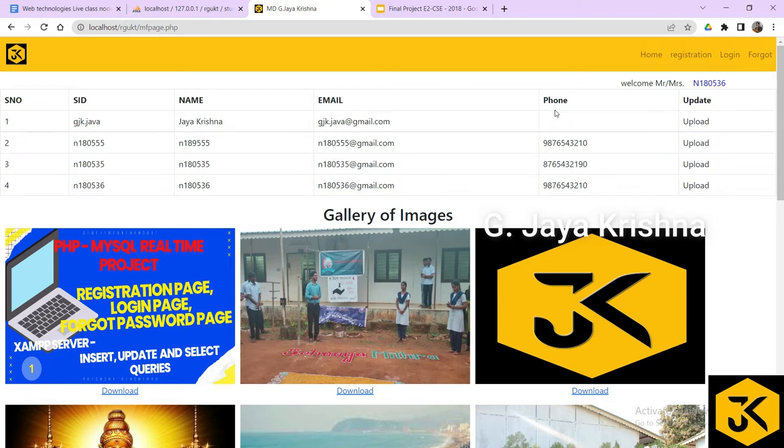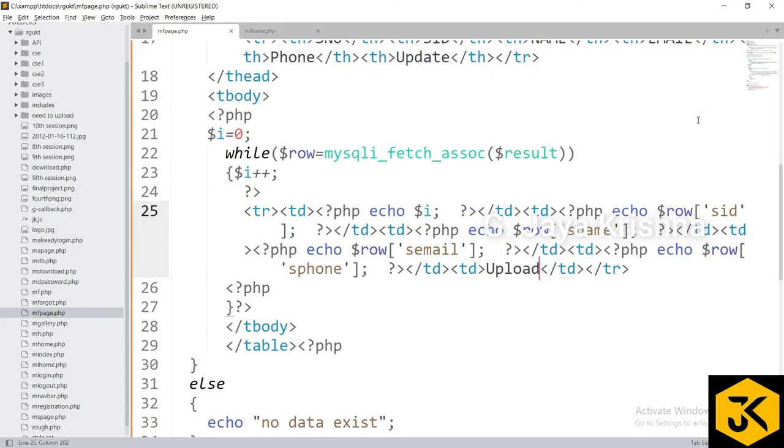So this is not updated. This is not updated because this has to be logged in via Google Mail, right? So now faculties think that I want to update this particular field, this particular row data. Then what does he have to do? He or she has to click on this upload button, right? That feature you have to provide.